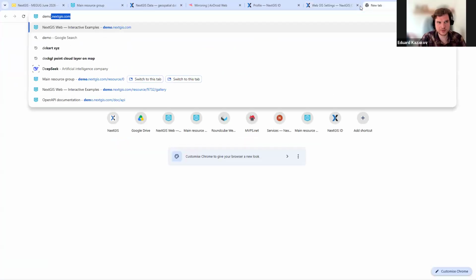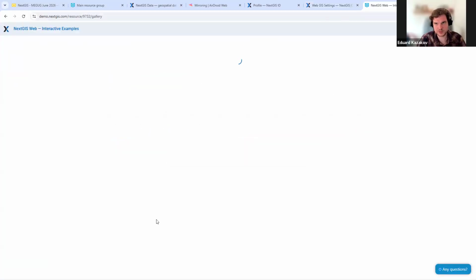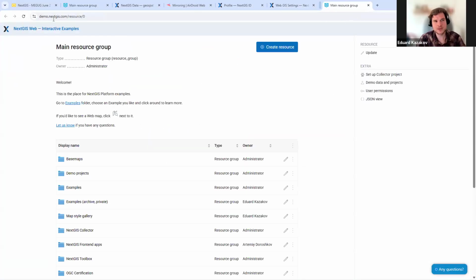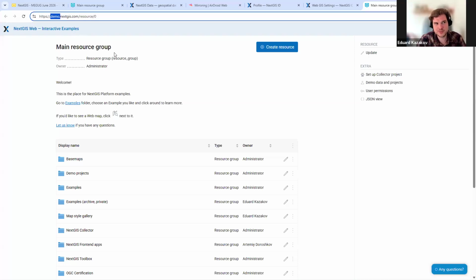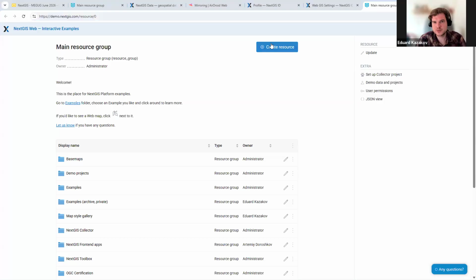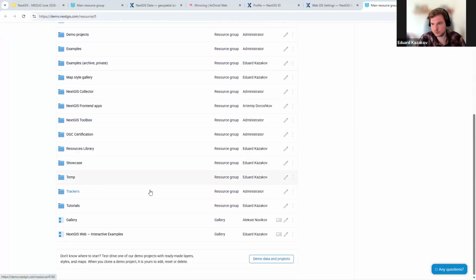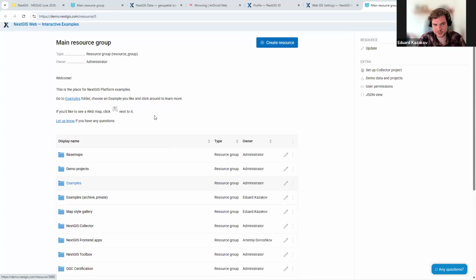This instance would look like this. I will open the instance we will use today. It's hosted at the address demo.nextgis.com. You can access it after this meeting. What you see here is basically the main administrative interface of NextGIS Web. It's a web-based application where you can manage your geospatial data and maps. What you see here is the list of folders, layers, and stuff like that.